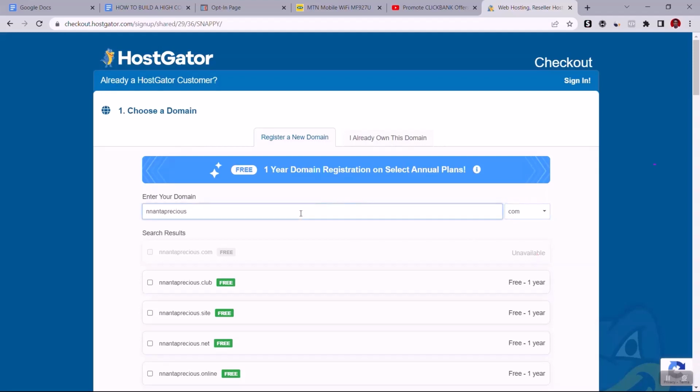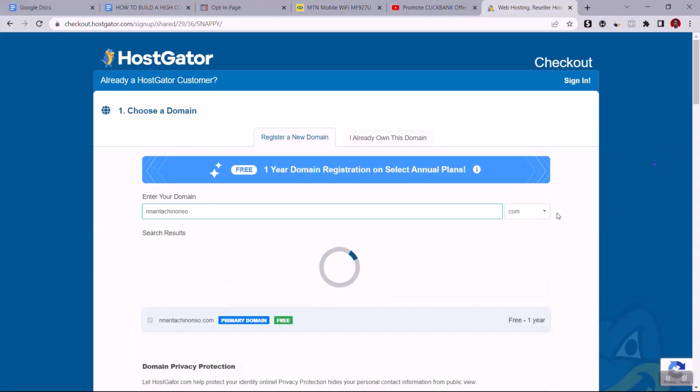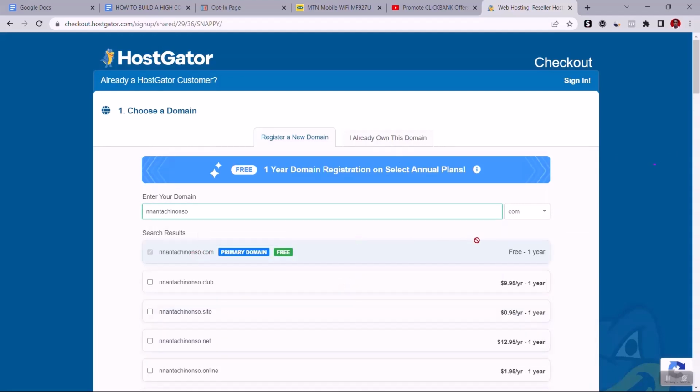So here, what I'm going to do is type maybe my other name. Okay, so this is it here. So I'll just leave it as it is. So let HostGator do a search. As you can see here, this name is available. So this is what you need to do if you get that unavailable message there.